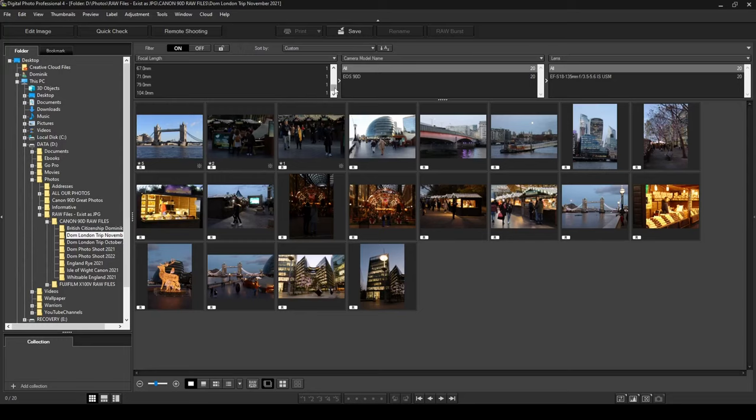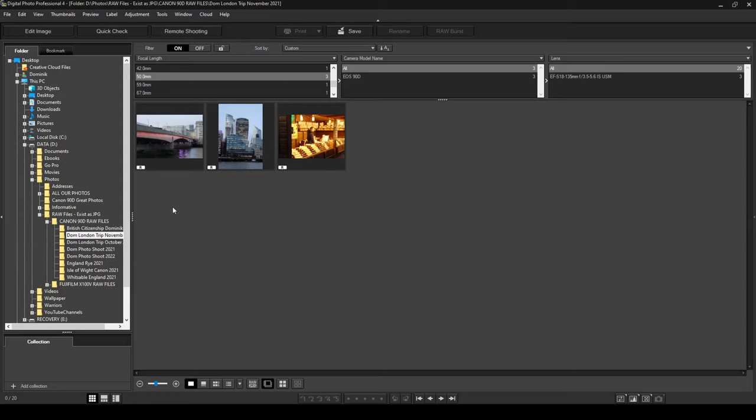Say I only want to see the photos that I've taken at 50 millimeter focal length, and there we go, I can instantly see my 3 photos that I've taken at that focal length. So it's really good. You can filter it down further by different things and create multi layers of filters. Likewise, you can switch your filters off if you don't want to see them anymore, and then you can collapse this if it's in your way.